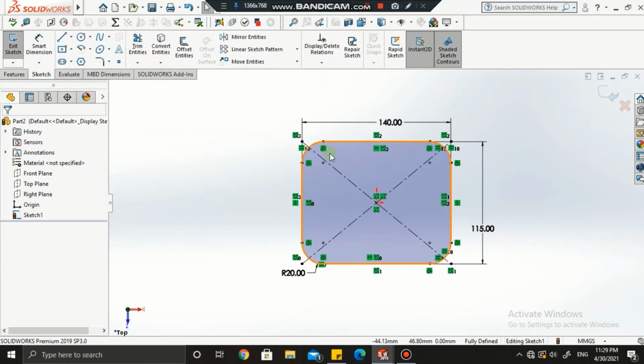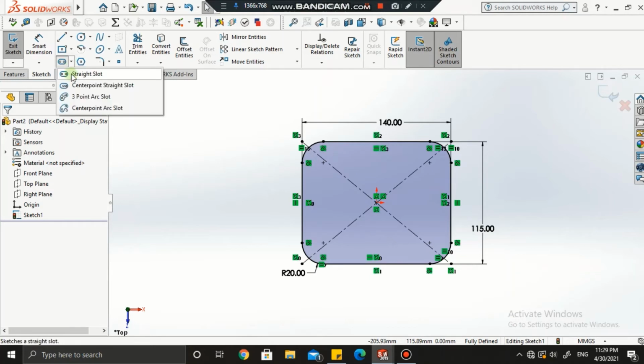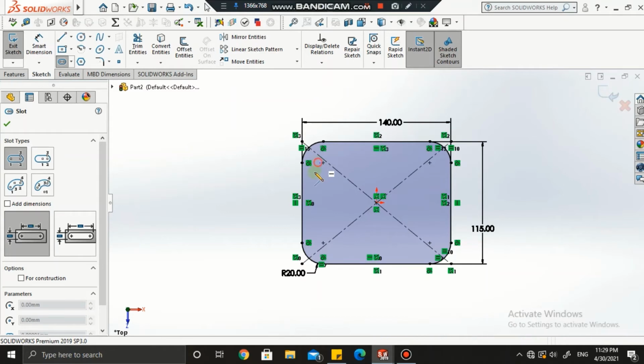Now the next thing we are going to create are the 4 slots. For these 4 slots, we have the slot option here just below the rectangle. Click on that, straight slot. Click on the arrow, just select straight slot, and I'm going to create a slot.